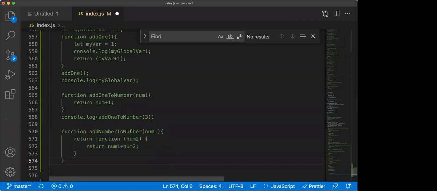Yes. What is a higher order function? A higher order function is a function which either takes a function as a parameter or returns a function, right? So it is doing one of those things.